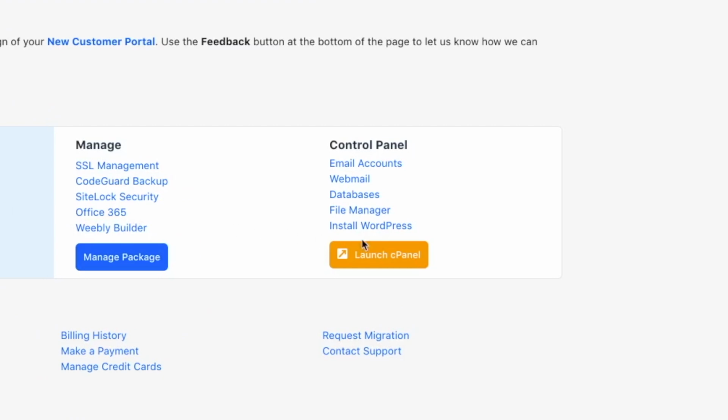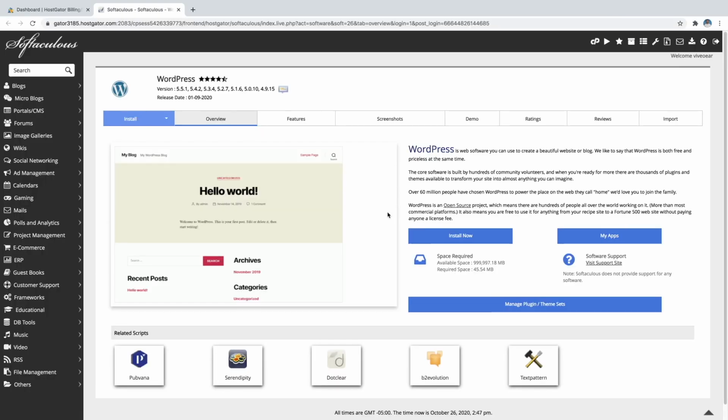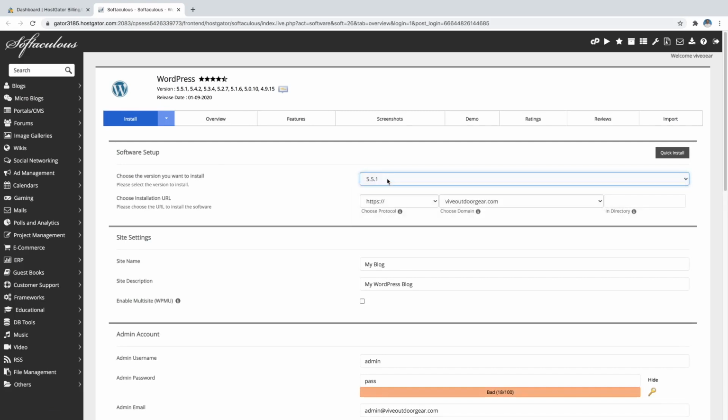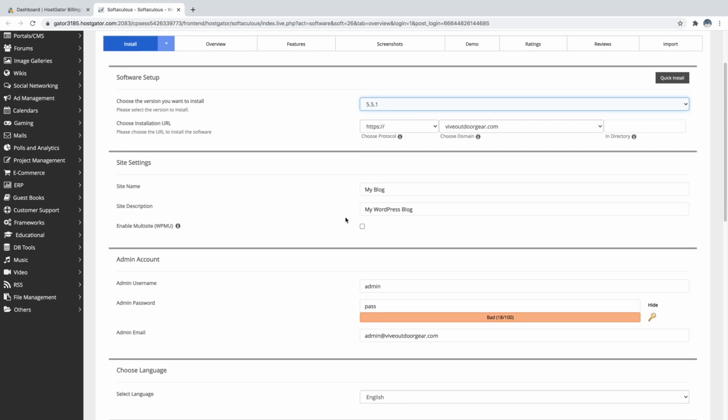So to do that, just simply click on Install WordPress right here. And then from this menu, just simply click on Install Now. And then just make sure that you're on the latest version of WordPress, which we are. And then just make sure that you have your custom domain name right here with the HTTPS right here. And then just go ahead and scroll down and you can give your site a name right here. And don't worry, you can always change this later. And then just a site description.